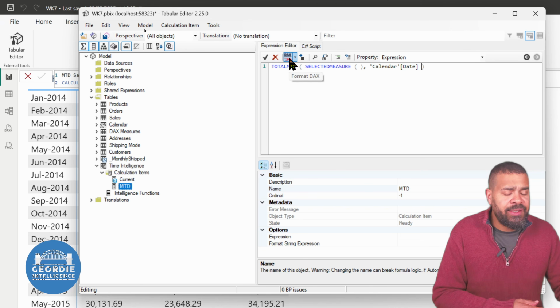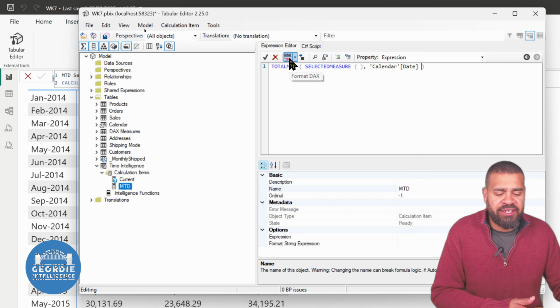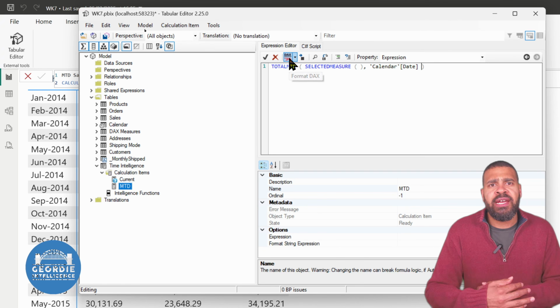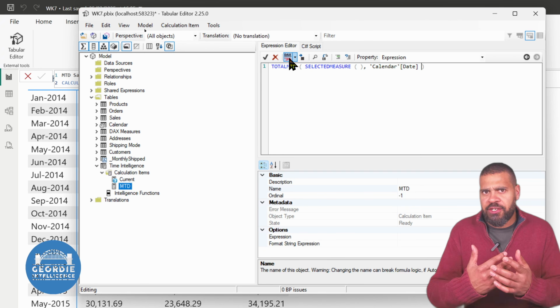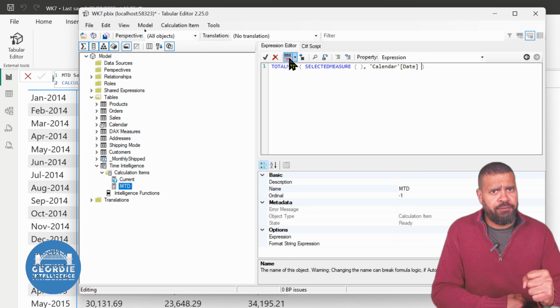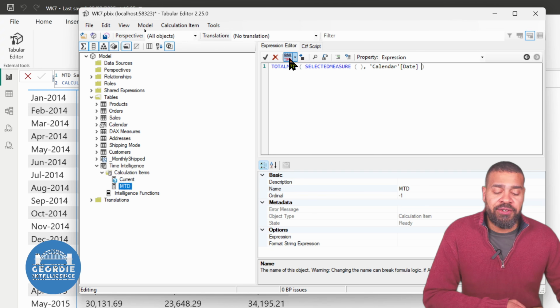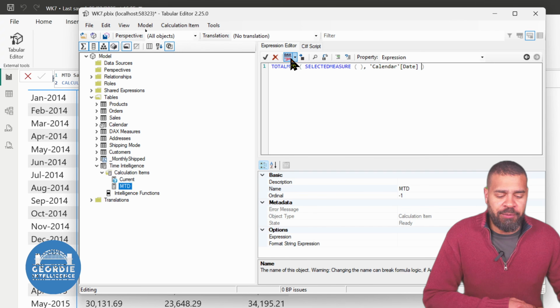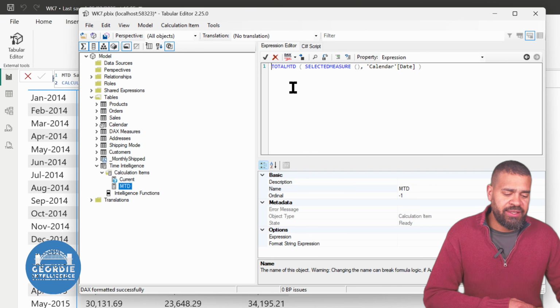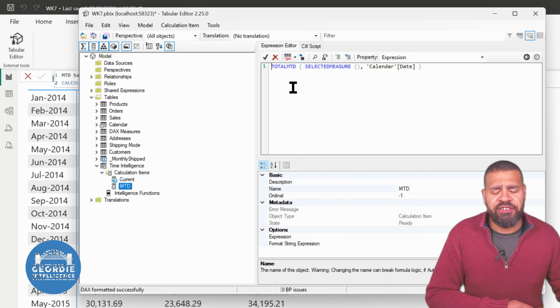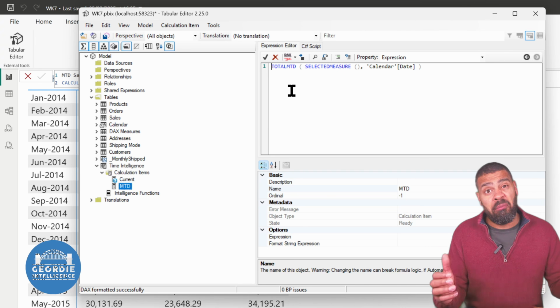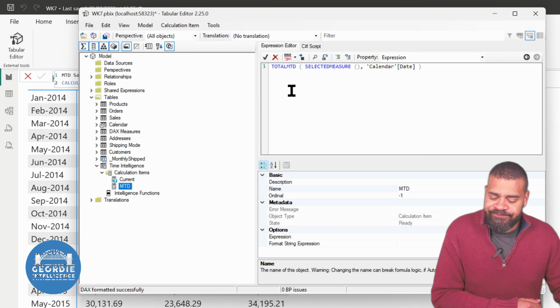And Tabular Editor has a format DAX option here. So if you're writing complex DAX, as Marco Russo and Alberto Ferrari will say, unless it's been formatted, it's not DAX. So be sure to click your format DAX option. Okay, unfortunately, looks like I've done quite a good job. I think it added a space or removed one somewhere there. Okay, win-win for me. Click the little tick for that.